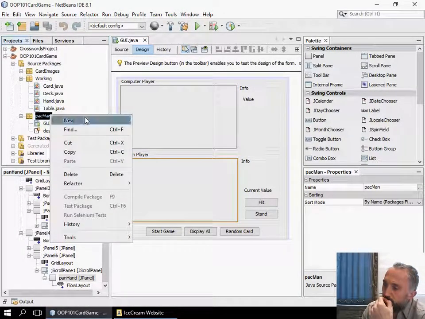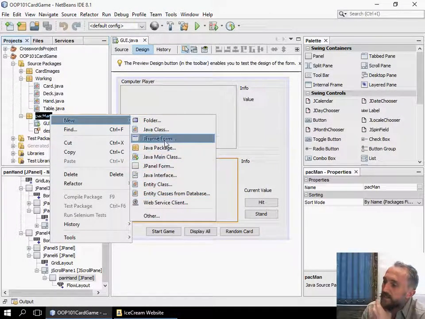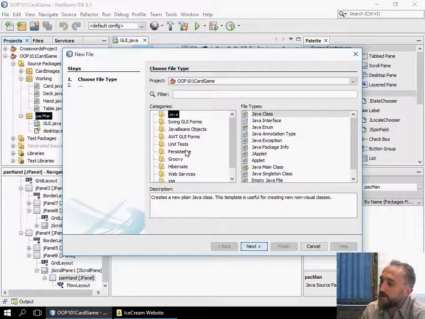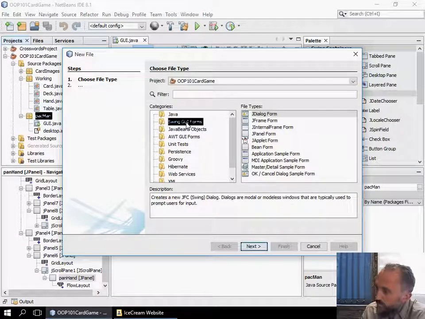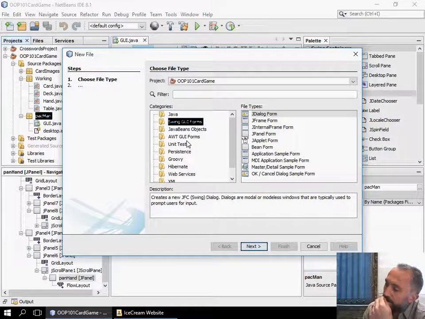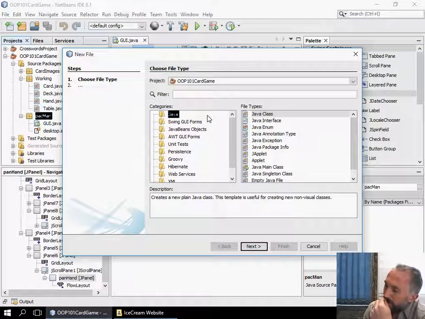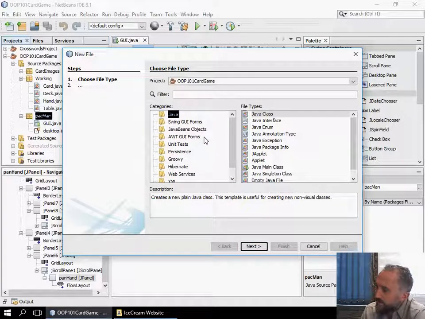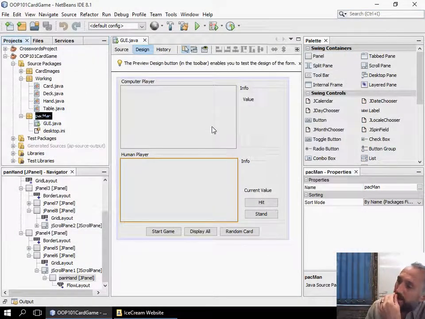create a new one. You'll see here, if I go to other and go to Swing GUI components, Swing GUI forms, and these are GUI forms. I don't know if it's going to allow me to do it directly on that account, but it looks like it's not going to. So I'm going to leave it like so.